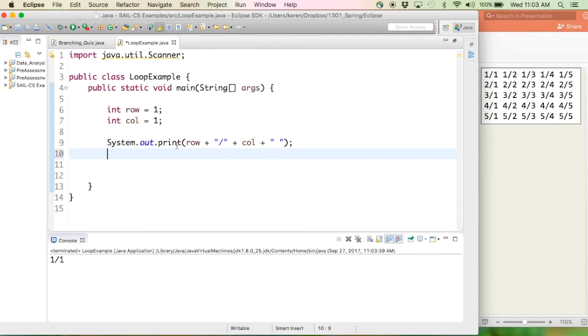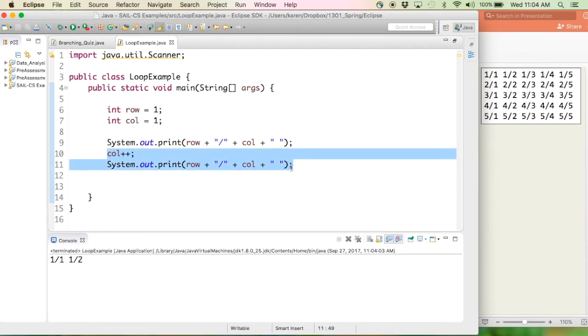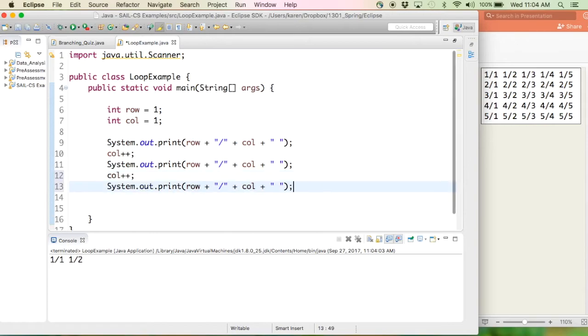So I want to print the exact same thing, right? I'm going to paste the same code, except I want this value to have changed. So I'm going to increment column by 1. And you can see if we run this again, I've got 1/1 1/2. And we could continue in this fashion, right? I can increment column again and have the same print statement, and it would print 1/1 1/2 1/3. And we know we want to do this all the way to 1/5.